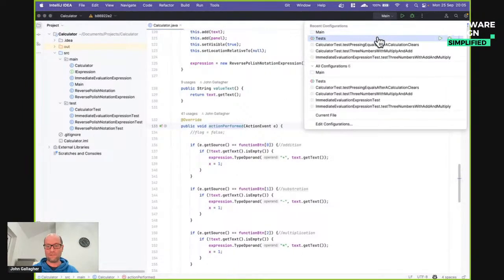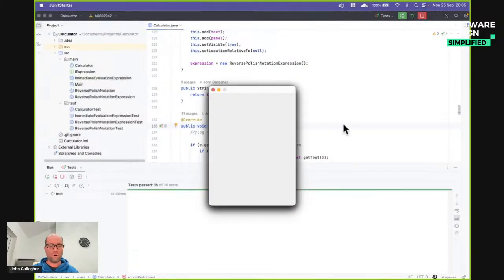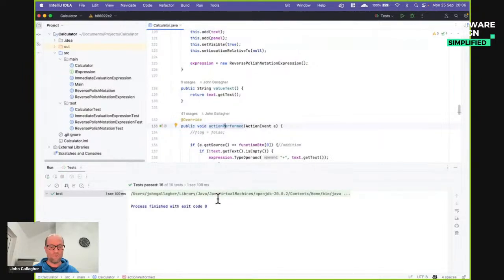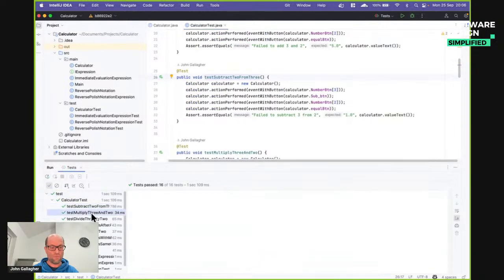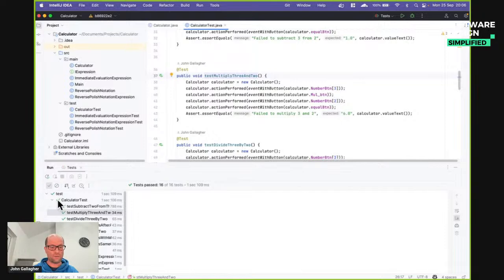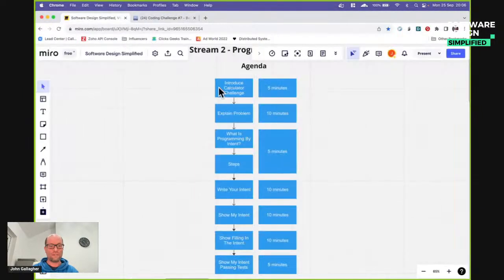We do have tests, so if we drop down here and we click this little plus or press Control F5, it's going to run all the tests, and you'll be able to see here, got various tests here, subtract 2 from 3, multiply 2 and 3, etc., etc. So that's where we're at, and we're going to use this as an example for programming by intent. So I'm going to explain the problem, which I think I have done there.